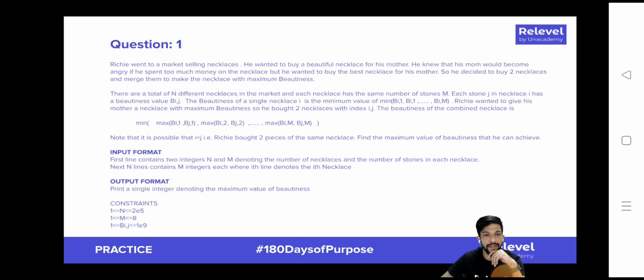So there are a total of n different necklaces in the market, and each necklace has the same number of stones m. Each stone j in necklace i has beautiness value b of ij. Right. So if you have to understand this, there would be n different necklaces, right? And each necklace will have the same number of stones m. So if n equals 4 and m equals 5, that means there would be 4 necklaces with 5 stones each, right? And each stone j in necklace i has a beautiness value b of ij. So we'll also get beautiness value of each stone in every necklace.